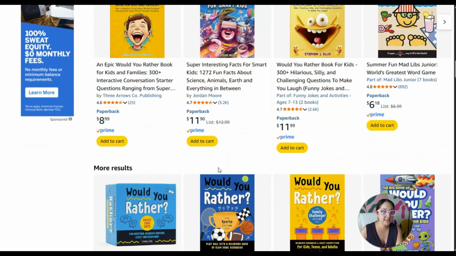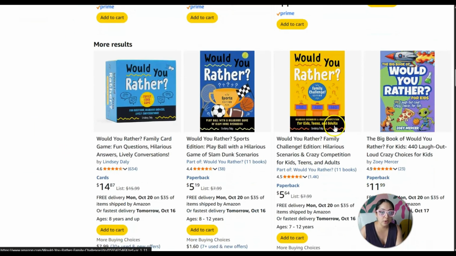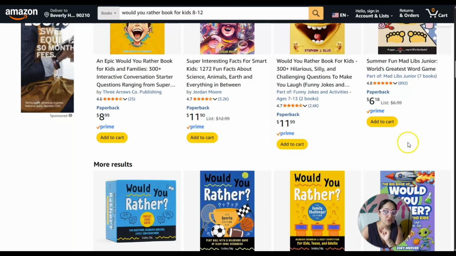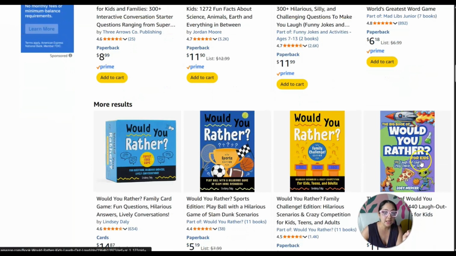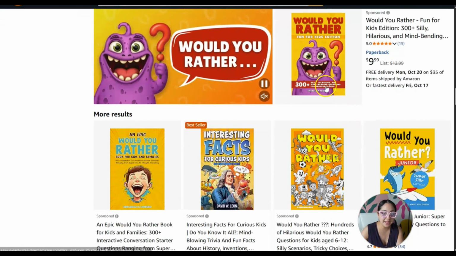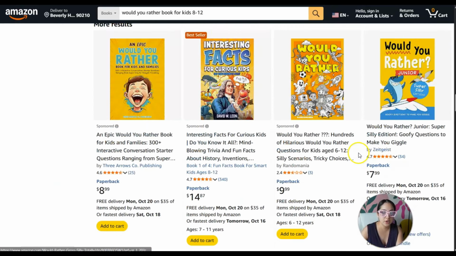And we have facts. This is book for kids and families. So a lot of this looks like laugh out loud, crazy choices for kids. So it's family challenge. So already I saw 2 books that have the word family in it, and laugh out loud, hilarious, questions, facts. Another book that says facts. Okay, so we're going to go up.